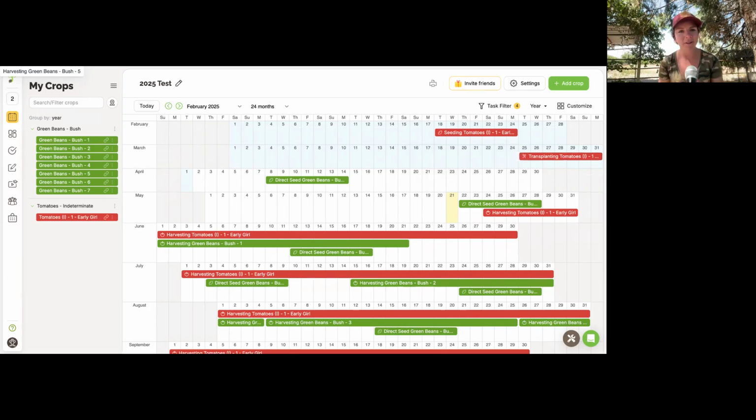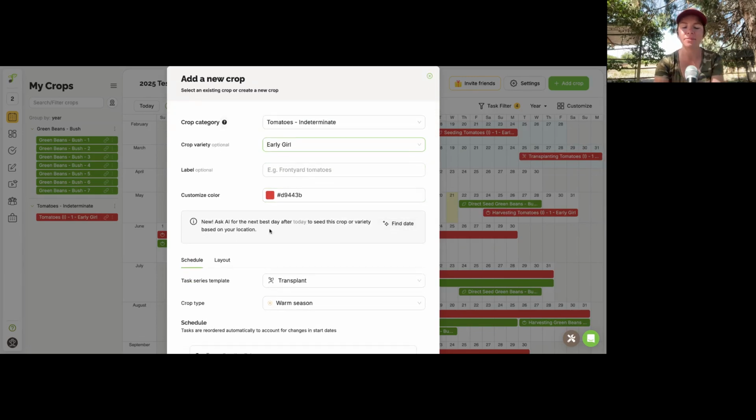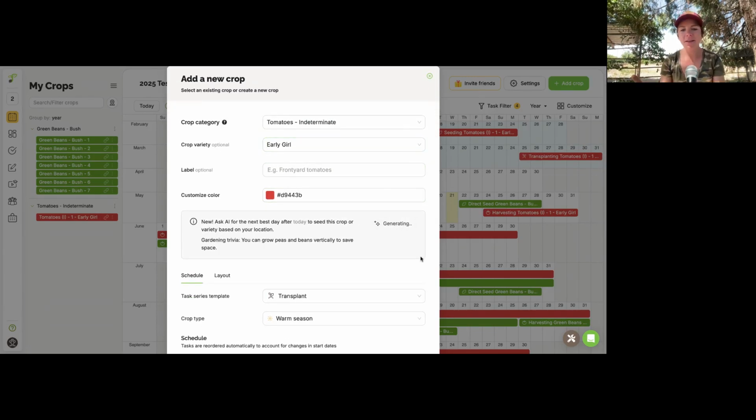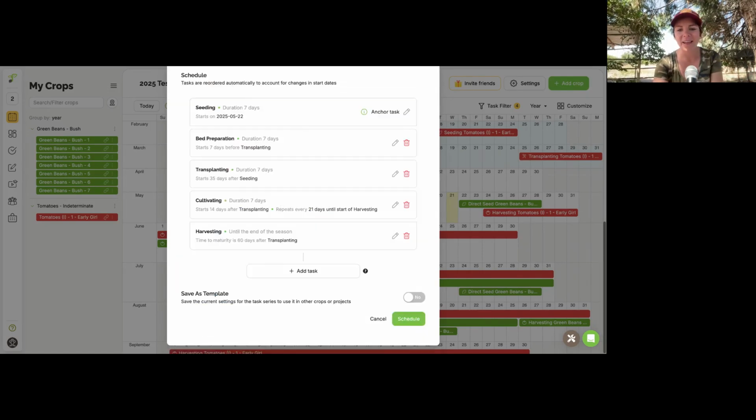However, if I was starting today, I missed that chance. So we're going to try tomatoes again. And this time I'm going to say find my next best planting day. So it's going to go in and it's going to find the next best day after today. All right. And now it came back with May 22nd. And so that is great news, because that means that I can still plant tomatoes this time of year. So I'm going to set that as the date, add it to the schedule.